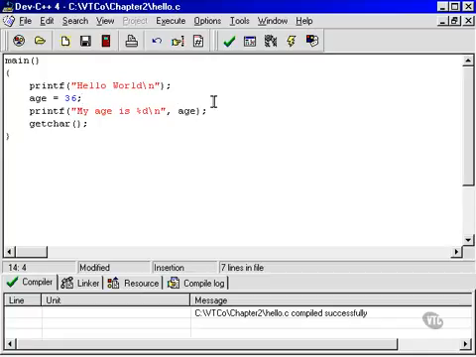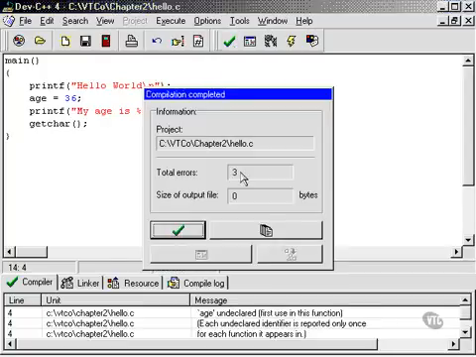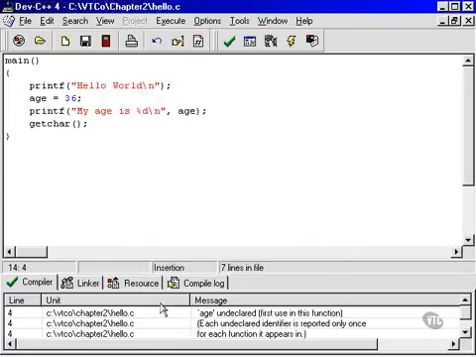So let's see if that works. I know that this is not going to work because I've deliberately omitted something, but let's see what happens anyway. Compile the project. 3 errors. Okay, let's have a look at those errors. Age undeclared. First use in this function.